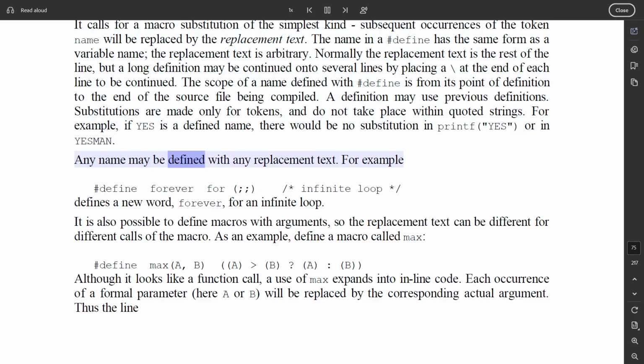Any name may be defined with any replacement text. For example, #define forever for (;;) /* infinite loop */ defines a new word, forever, for an infinite loop. It is also possible to define macros with arguments, so the replacement text can be different for different calls of the macro. As an example, define a macro called max.